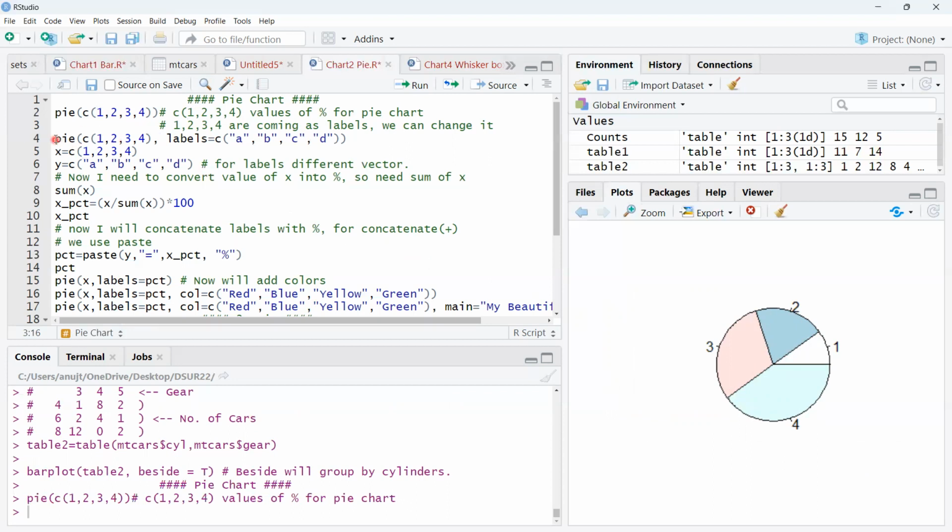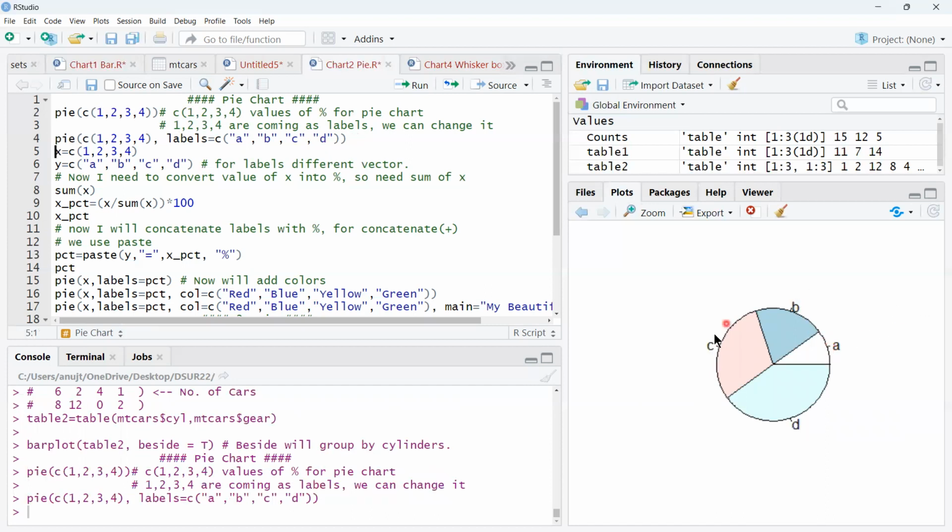Now, I'm adding labels to it. Right now, labels are coming as 1, 2, 3, and 4. So I'm adding labels also. Labels is equal to c("A", "B", "C", "D"). Now, instead of 1, 2, 3, and 4, my labels will come as A, B, C, and D. If I run this line, we can see A, B, C, and D.